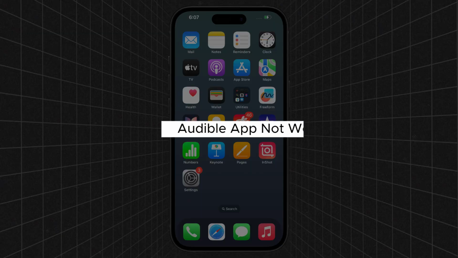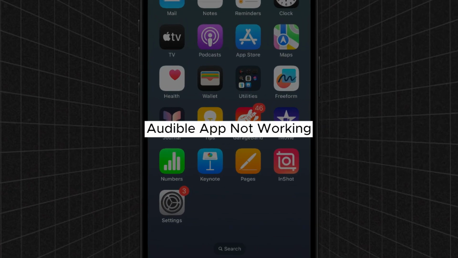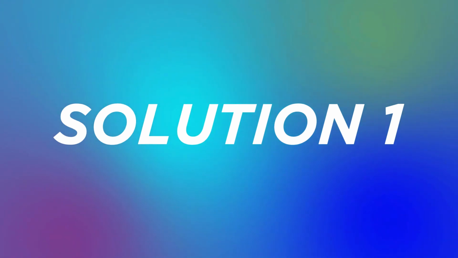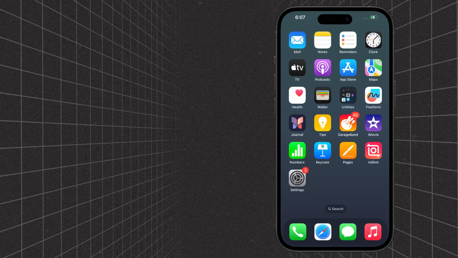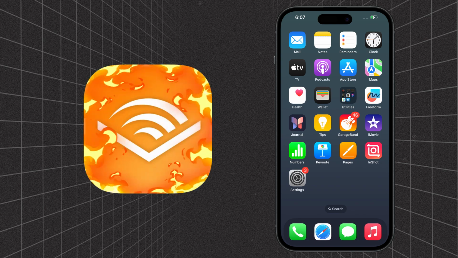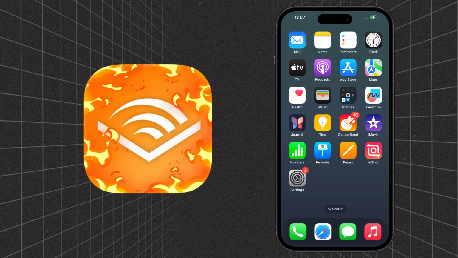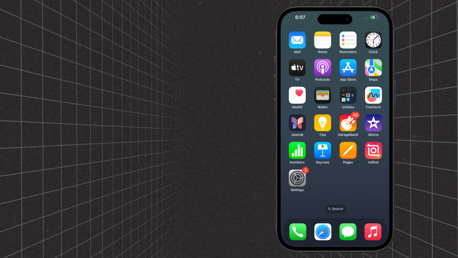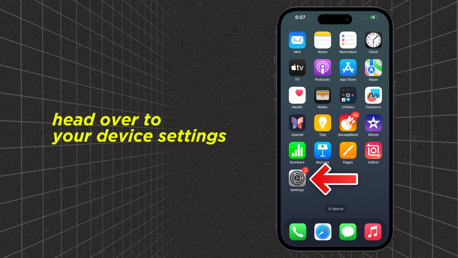In this video, I'm going to show you how to fix Audible app not working. First, we'll start with something very simple, yet powerful. So over time, apps store temporary files to load faster, but sometimes those files get corrupted and the app starts acting weird. To resolve this issue, we will first head over to our device settings.